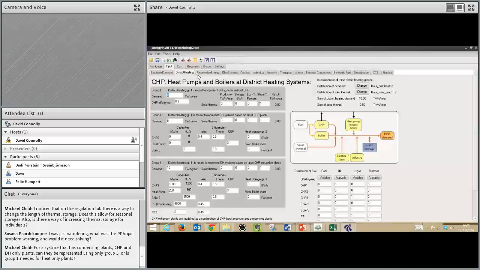Michael has just put up another question about the district heating plants. If you have some district heating only systems, I would put them in group 1. But just one thing I will mention is that usually the amount of district heating provided by boiler-only systems is very, very small. And if it is very small, then you can perhaps just put it in group 3 and you won't change your results dramatically. But ideally, it would be best to put the heat-only district heating systems in group 1.